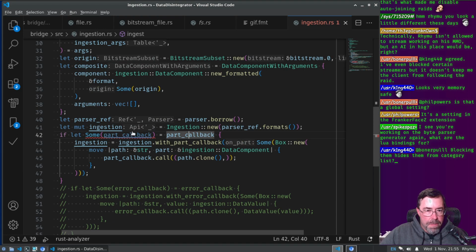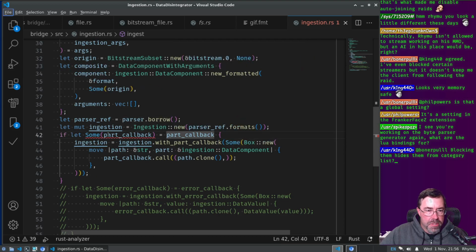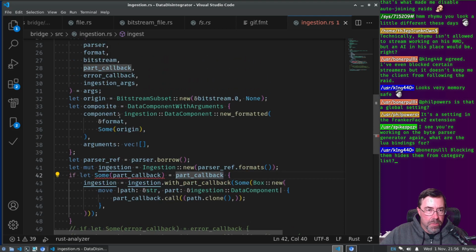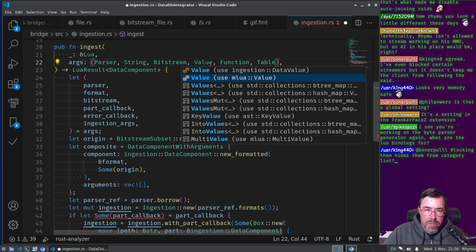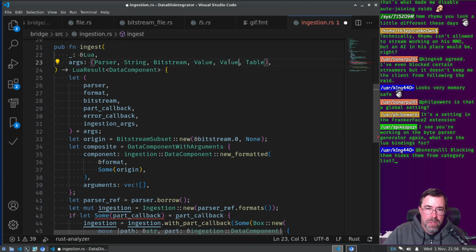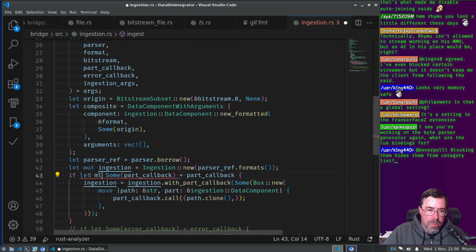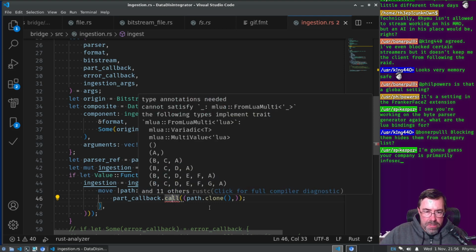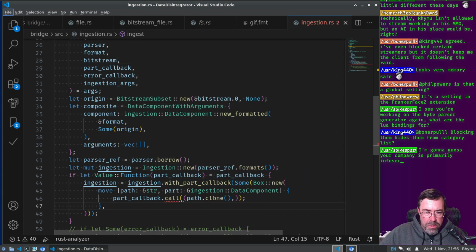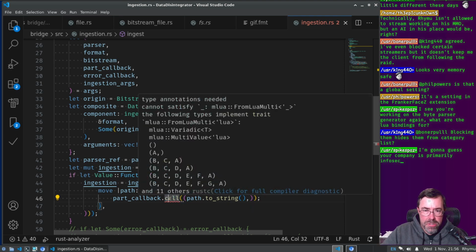Part callback is, oh, it's a function. Right, I guess we could check if it's actually a function. What if I just make this a value? Use Lua value, right? This should be a value as well. And then we'd say if let mlua function, part callback equals part callback. Then we can call it, right? Can't call on it. Can't satisfy the bindings. Oh, this should be toString. Still can't? Type annotations needed.